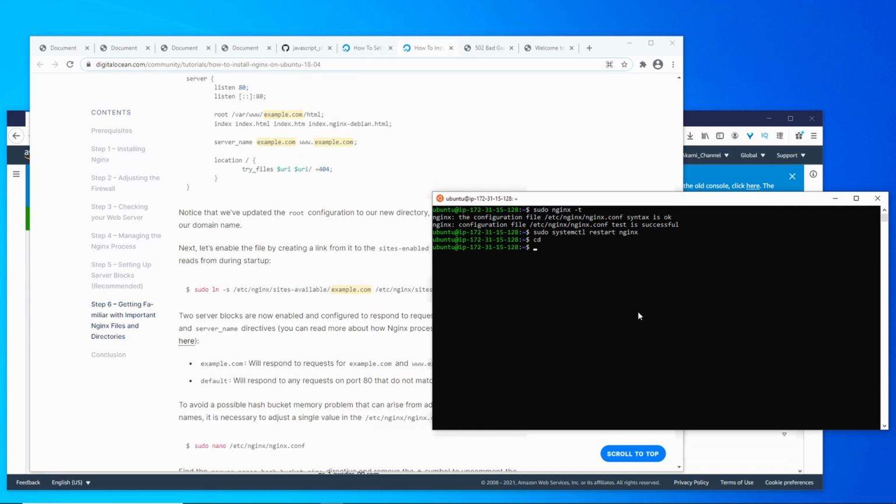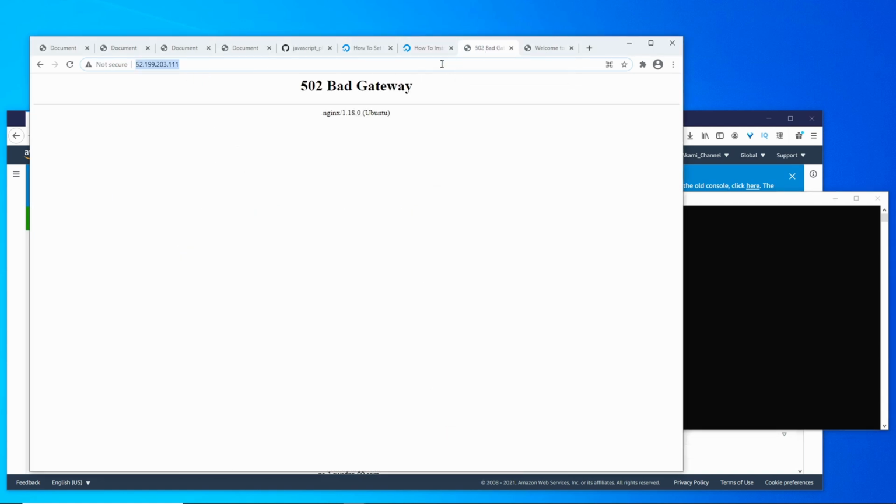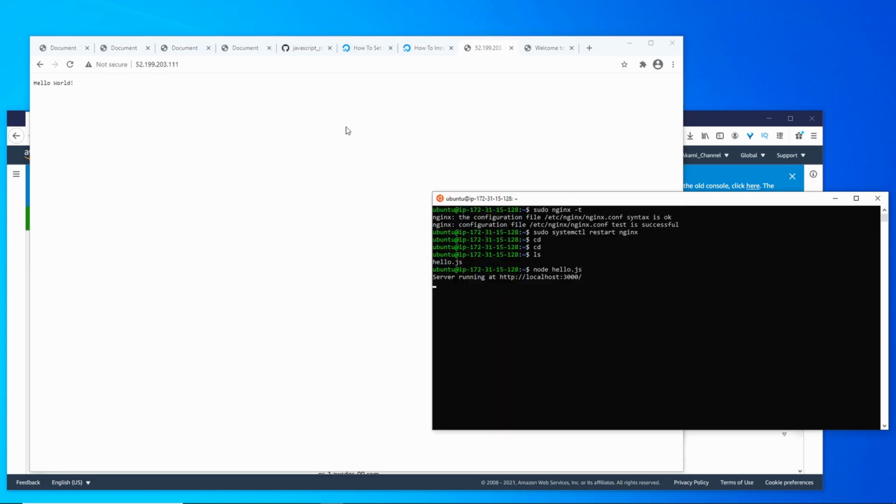And all right, what I need to do next is just cd into my home directory and actually run the app. So node hello.js, enter, and we will go to here. Just ignore that, it works. Okay, that's the hello world from the original app. So we've got Nginx working with Node.js.